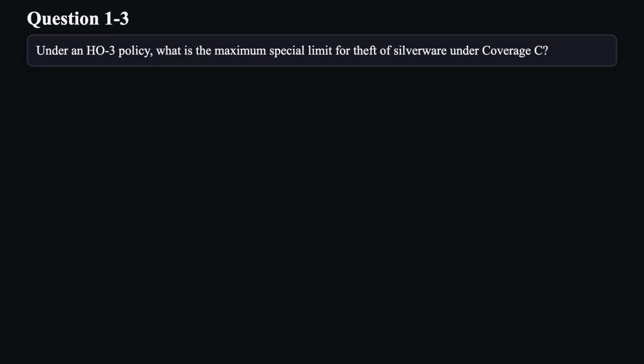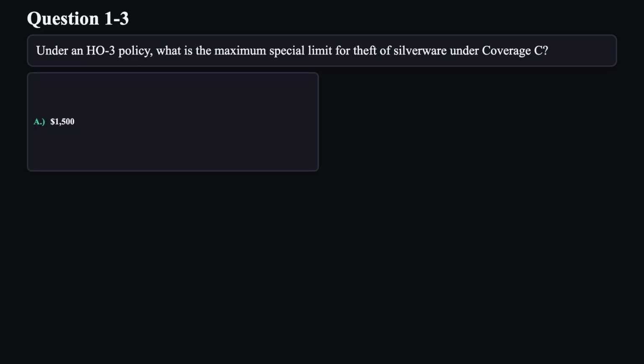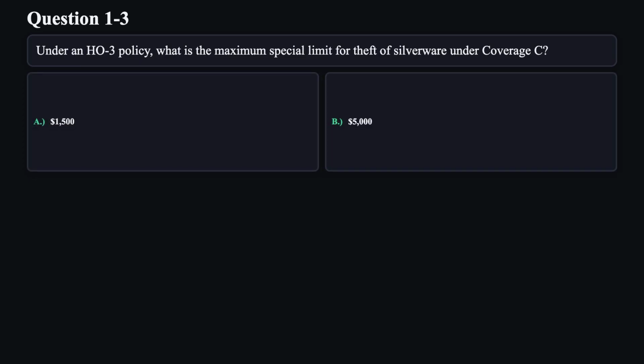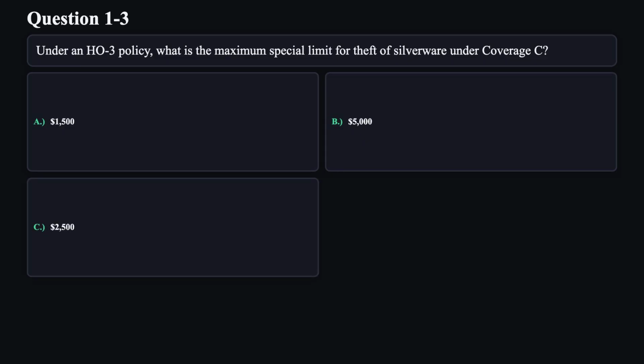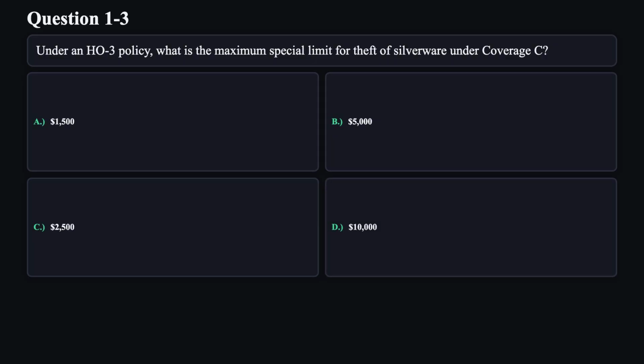Question 3. Under an H03 policy, what is the maximum special limit for theft of silverware under coverage C? A. $1,500. B. $5,000. C. $2,500. D. $10,000.